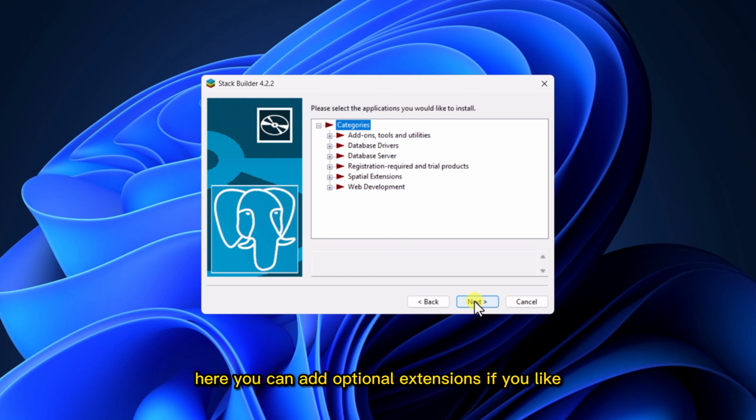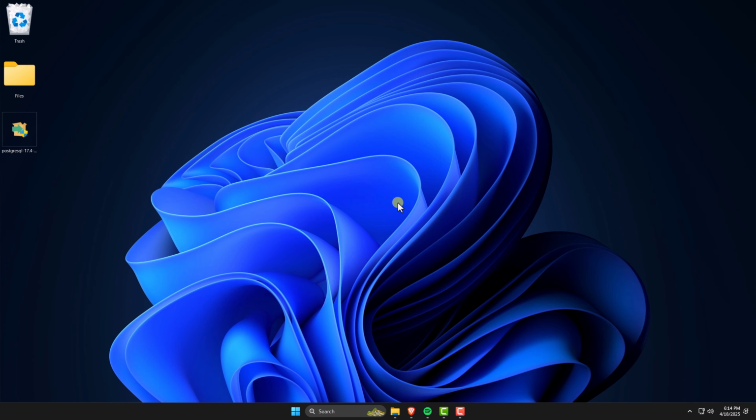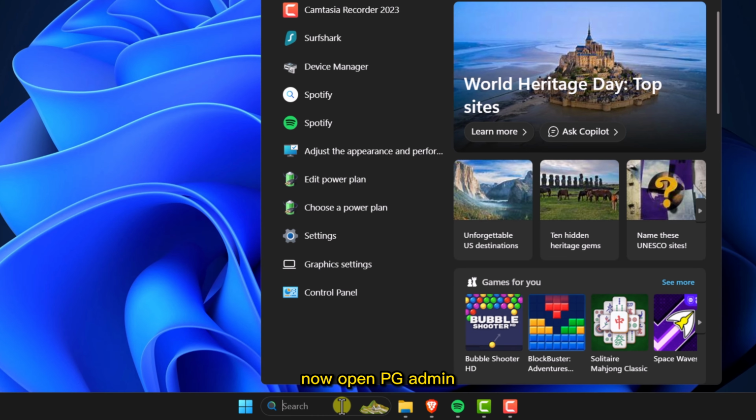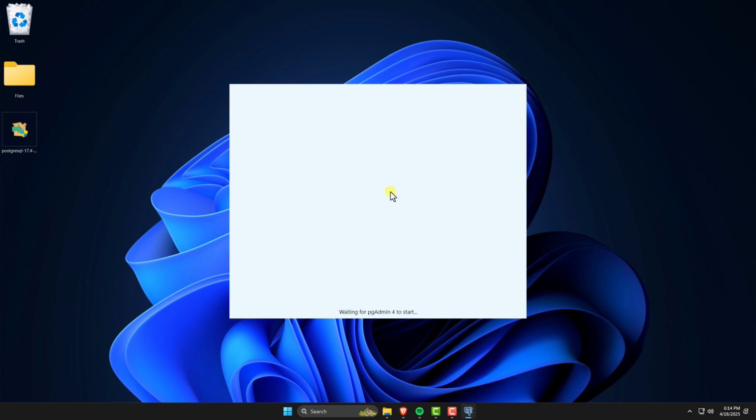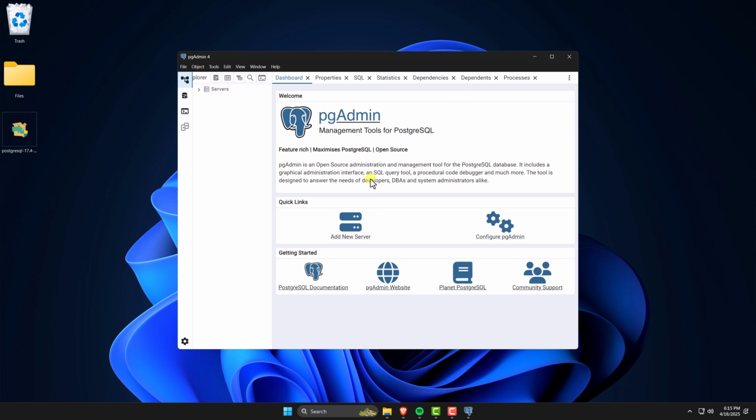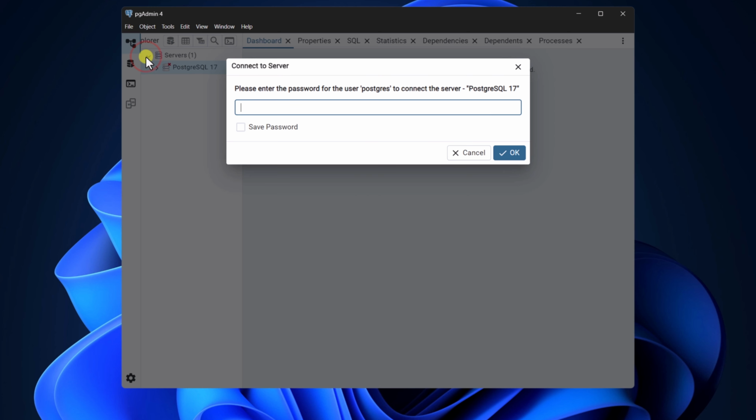Here you can add optional extensions if you like. Finish the installation and close the installer. Now open PgAdmin. Click here. Enter the password you created earlier.